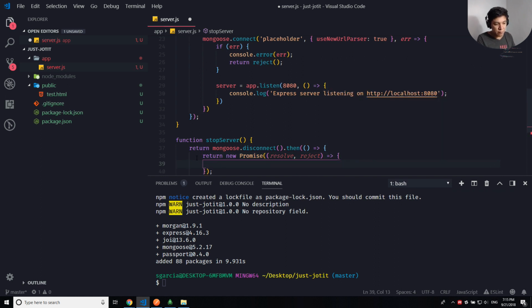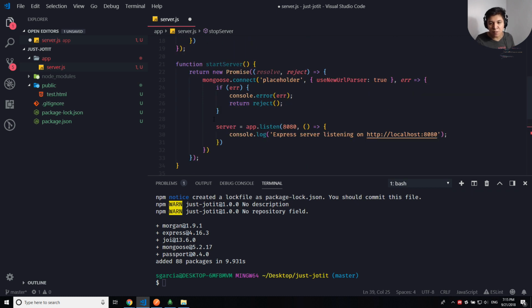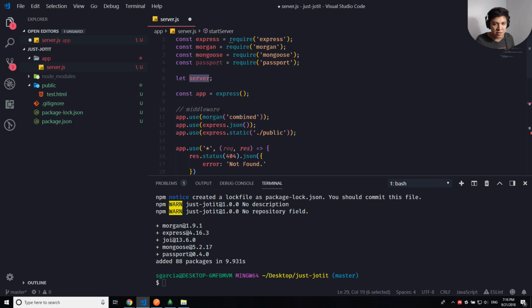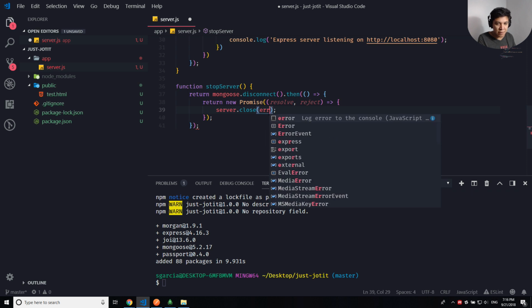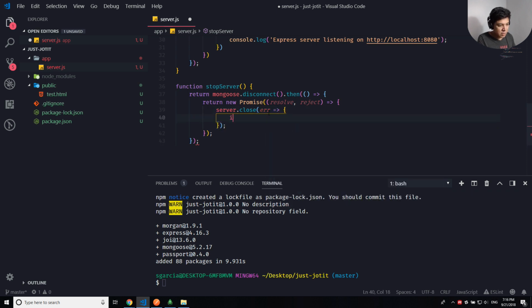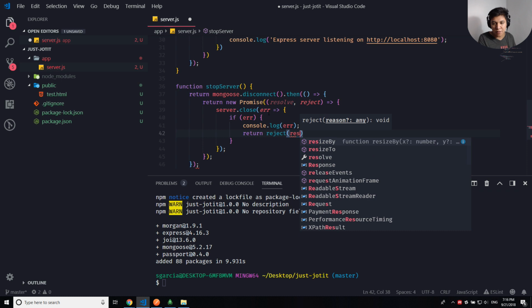And inside of that, we're going to just call our server.close. Now, the reason why we can do this is only because when we started our Express server, we saved it into a global variable, as you can see right here. So that allows us to later use that same variable to shut it down. So we can do a server.close, and then, I don't know, if that returns an error. So if it returns an error, the usual console.log error, and return reject the error.